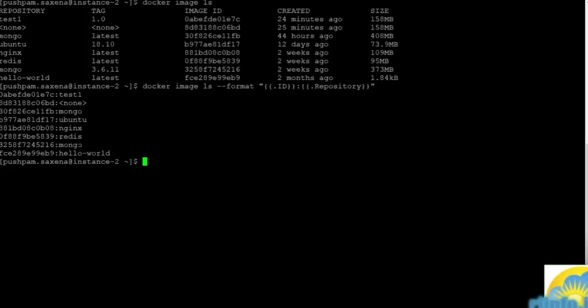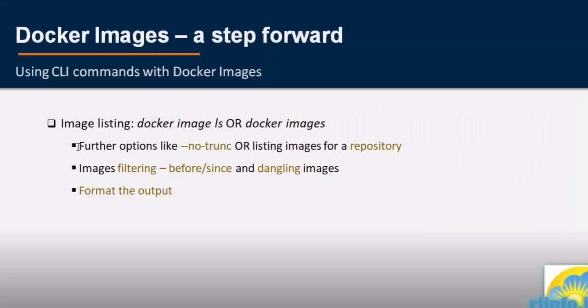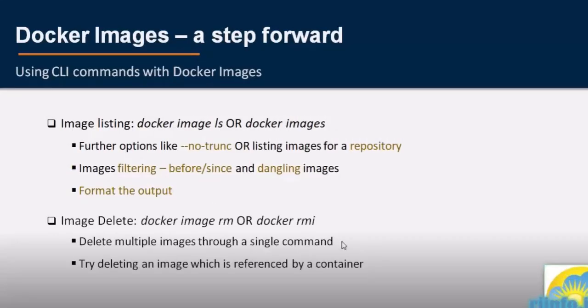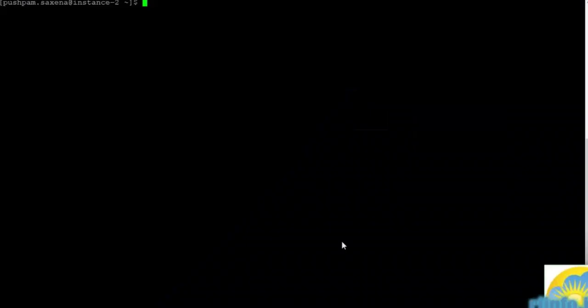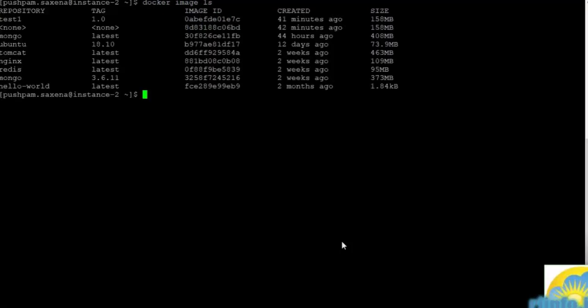Now docker rmi or docker image rm are the docker commands to remove one or more images. You can delete multiple images simultaneously through a single command. So let's run docker image ls to note the available images that we have on our host. We already have the latest images of Ubuntu, Nginx, Tomcat, and Redis. So let's delete the images for Tomcat, Ubuntu, and MongoDB.